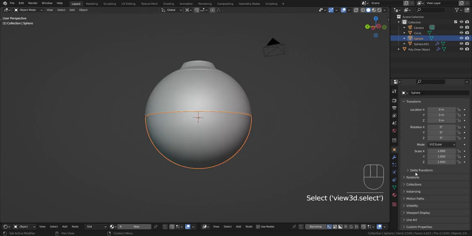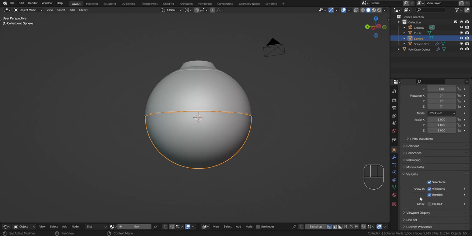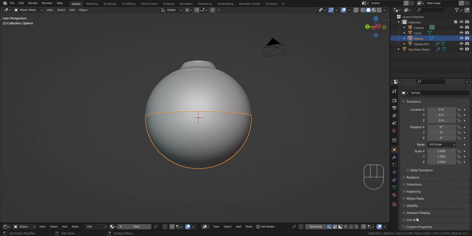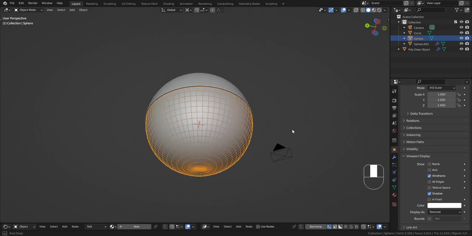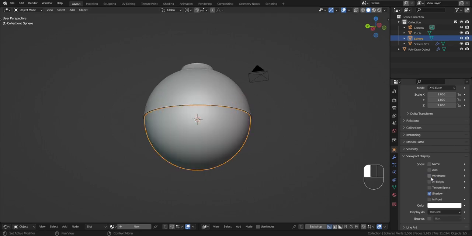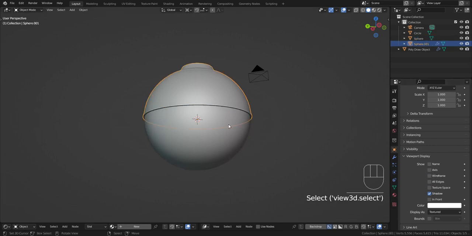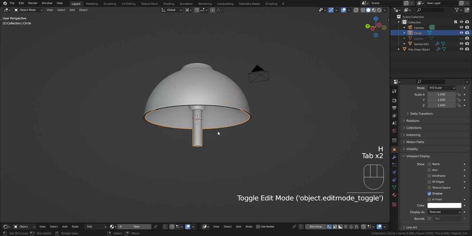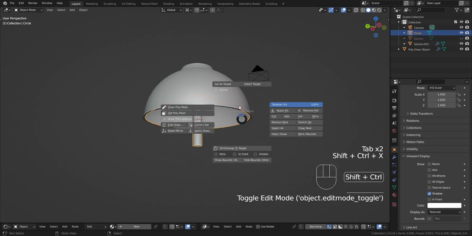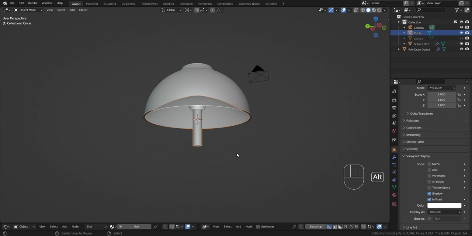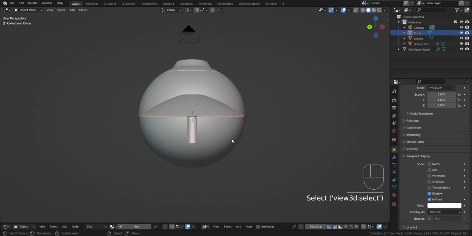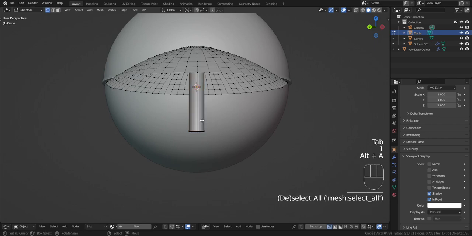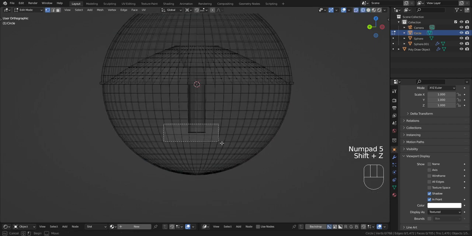Let's change the display for this. Visibility, viewport display, wireframe, new. Wait. Control Shift X for ice tools in front. Go to orthographic.